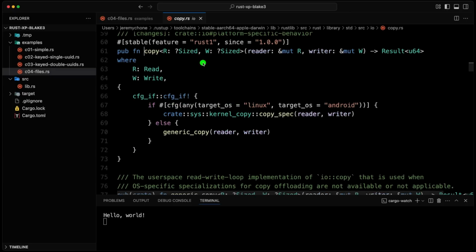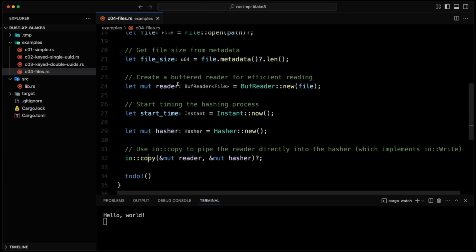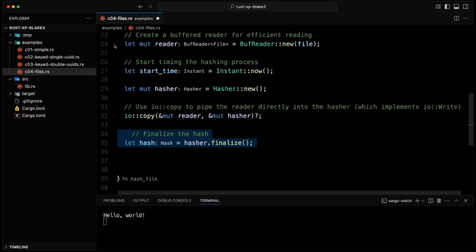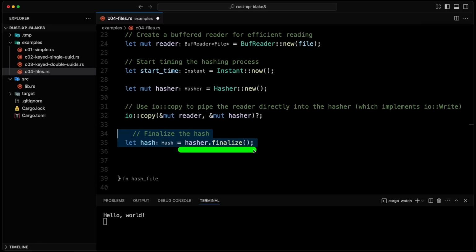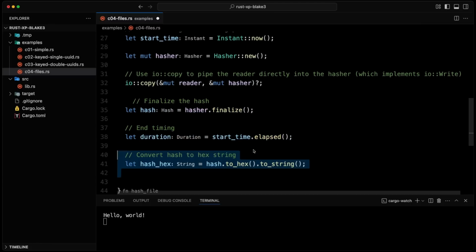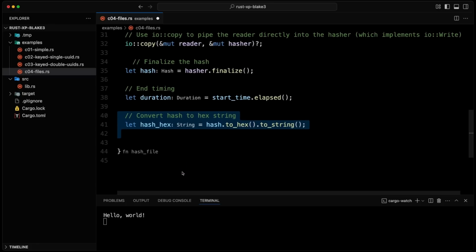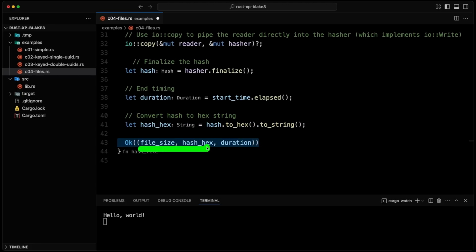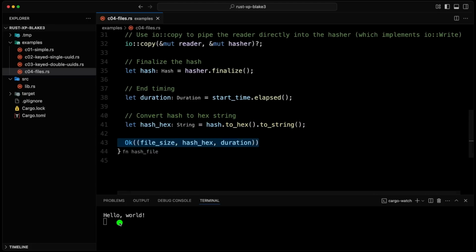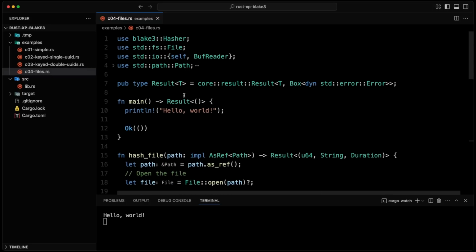So if we come and click there, we're going to see that it takes a Read trait and a Write trait. And typically the buffer size will be 8 kilobytes, which is what we want anyway. Later, we're going to see how we can write our own buffer if we want to have full control. Okay, so now we're going to finalize the hasher like we did before, exactly the same thing. We're going to end the timing, and then convert the hash to hexadecimal, like we did before. And then we're going to return the file size, the hash, and the duration. So if we press save, obviously we don't print it because we didn't wire this up yet.